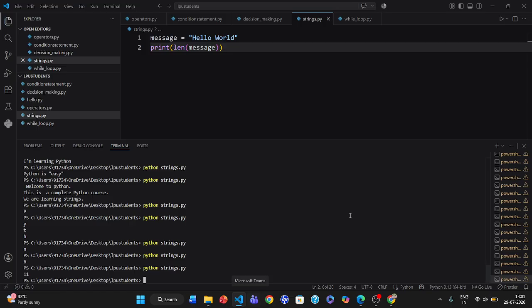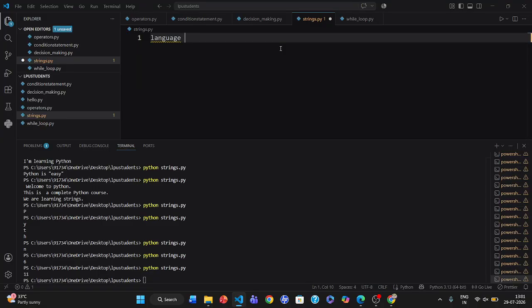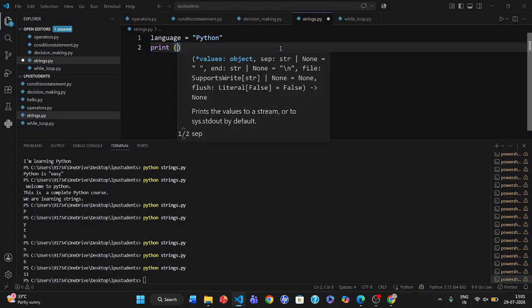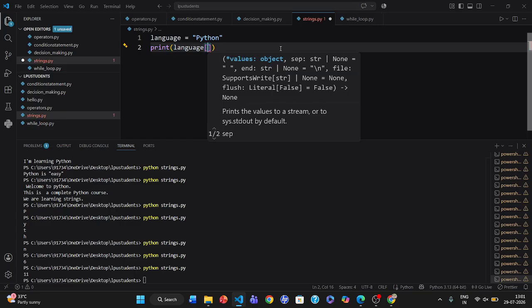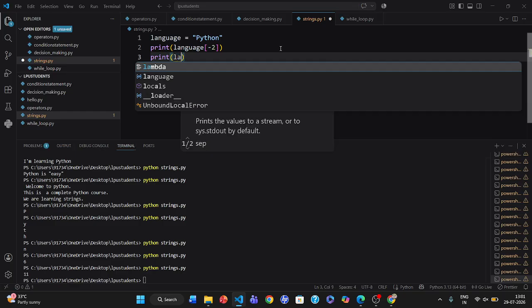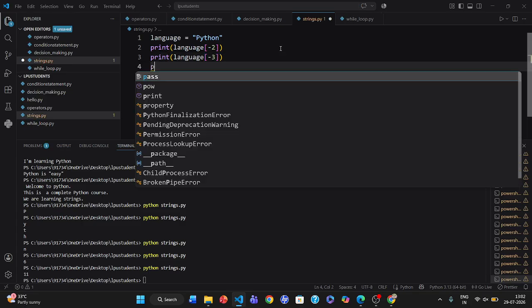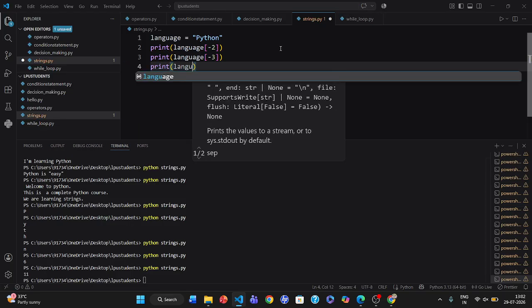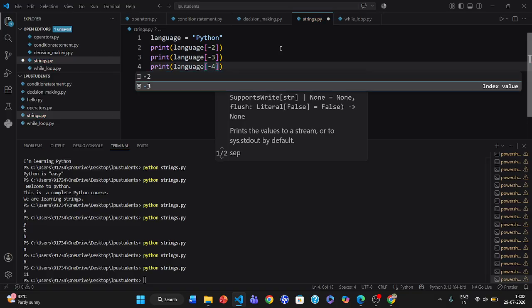Access characters using negative indexing. Here I am writing language is equal to Python, then print language[-2], then print language[-3], print language[-4]. Now run the program.